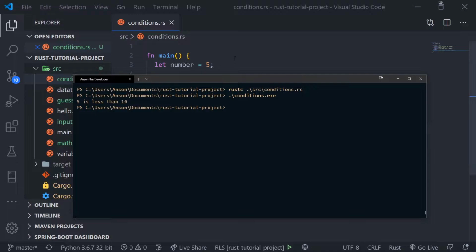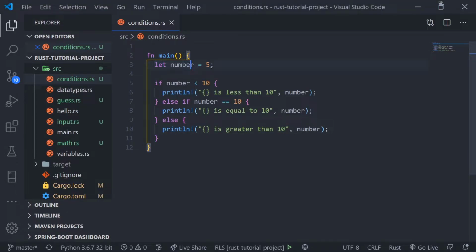See how it says 5 is less than 10? So basically, the value of number is currently 5. Right over here on line 5, we're checking to see if 5 is less than 10. Since that is true, we're going to execute line number 6. We're printing out 5 is less than 10.